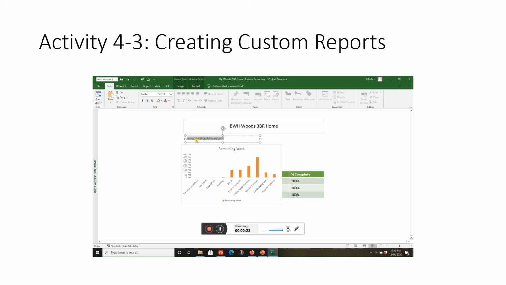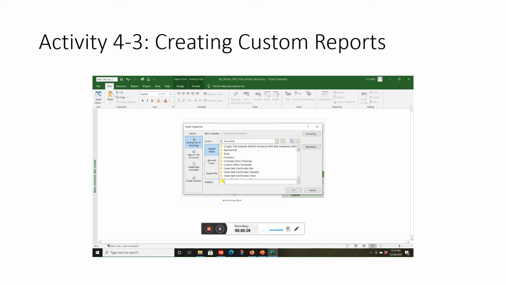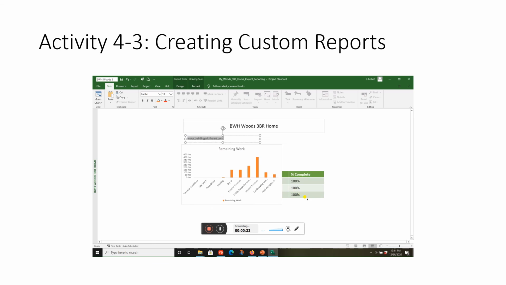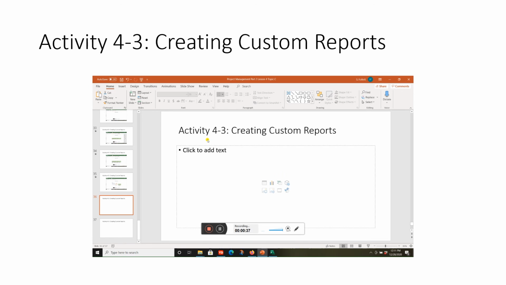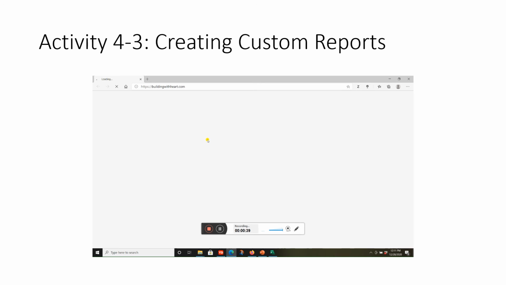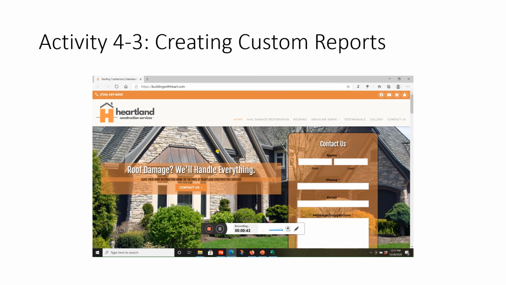So the way I do that is I highlight the Building with Heart, right click the mouse. There's a link. What's my web address? Well, it's Building with Heart, right? I click OK. And you can see that. So if I click on this, you can see there's actually a website called Building with Heart. It'll take me there. And that's the way you insert a hyperlink.